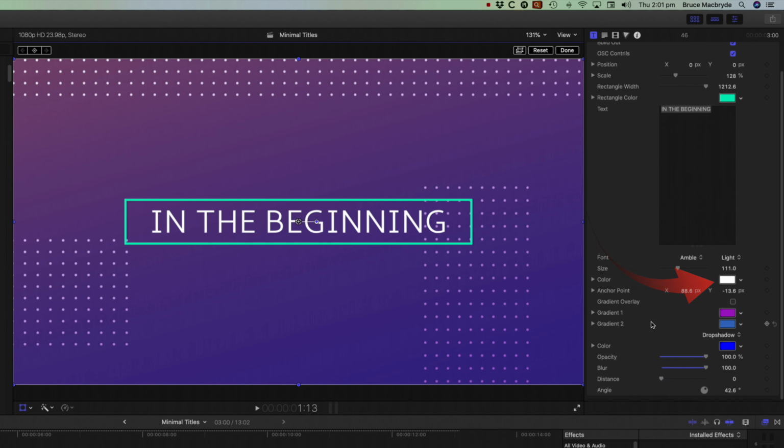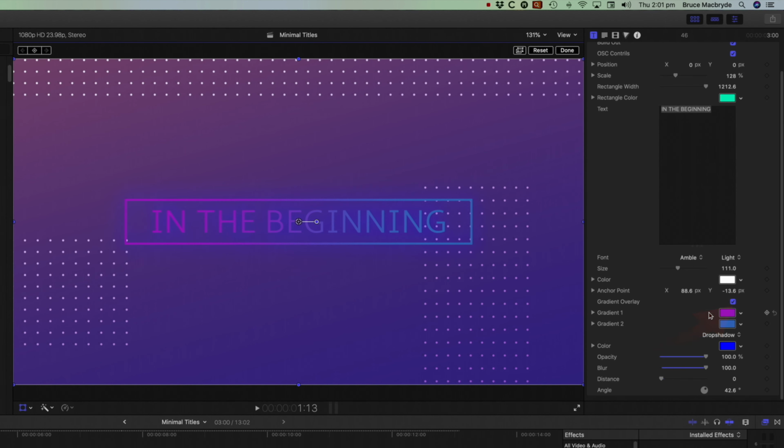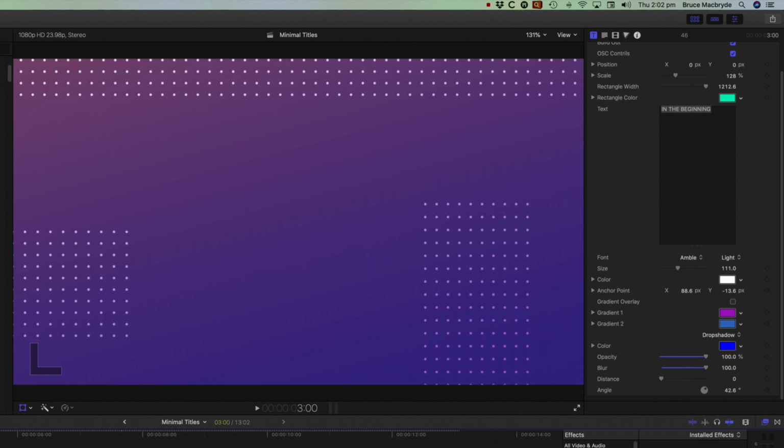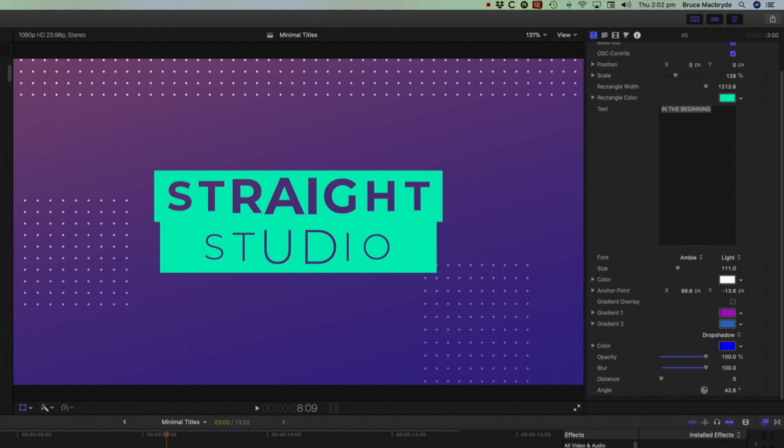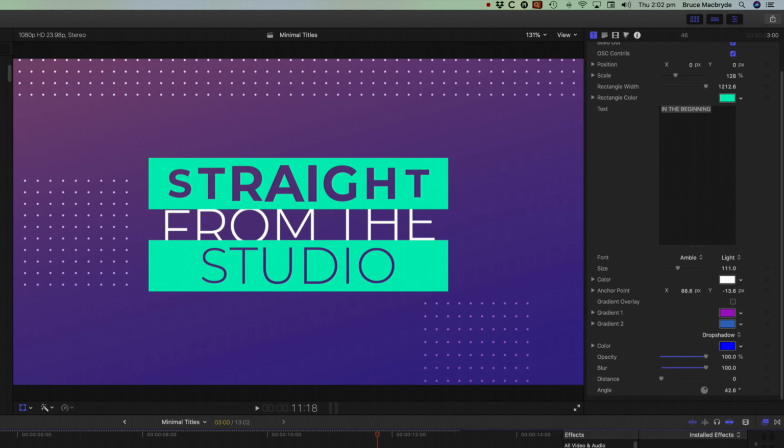And one of the interesting features of these titles is the ability to add this gradient overlay. So currently we have a white text with a green outline. But if we click the gradient overlay, then we can get a gradient between these 2 different colors. And I quite like that. It's something a little bit different. So these are the other 2 that I've picked from the minimal titles, just to give you some idea of what they do.